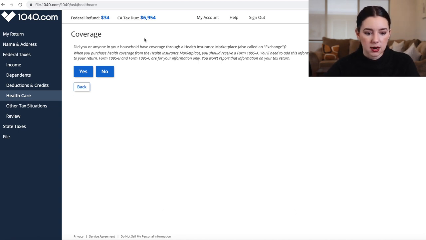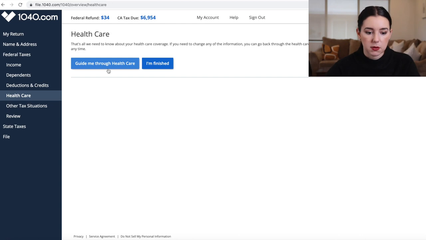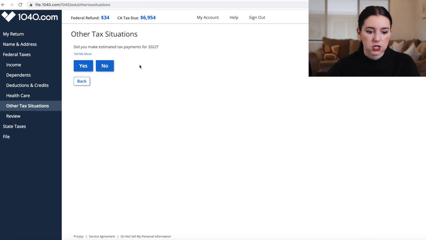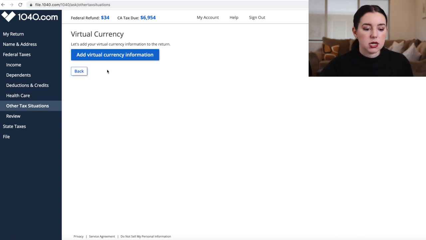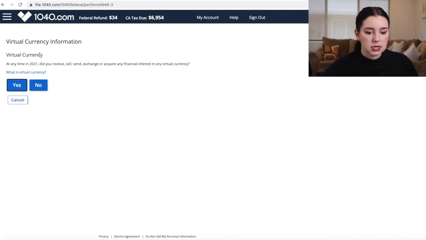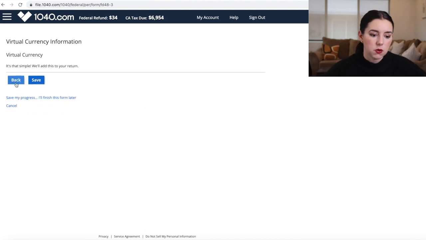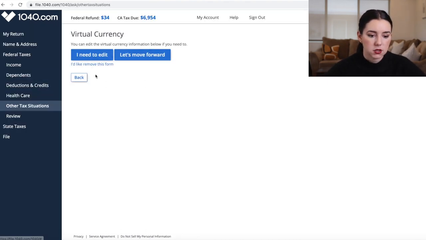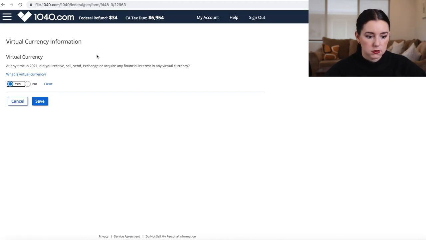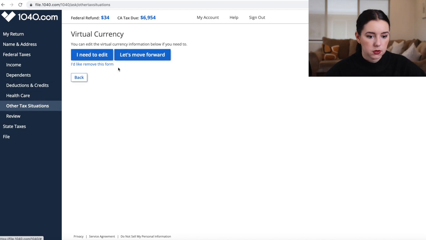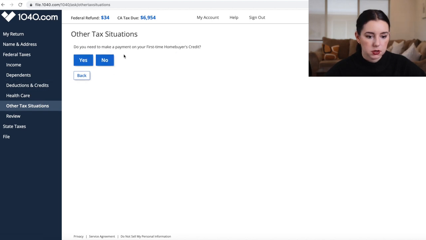Let's go through healthcare. Let's say we did not have it through the marketplace. Other tax situations. No. Do you need to make estimated tax payments? Okay. This is regarding cryptocurrency. So if we added cryptocurrency and let's say we sold that, you can add it to your return. I need to edit. Yes. Okay, let's move forward. No, do you have any interest?